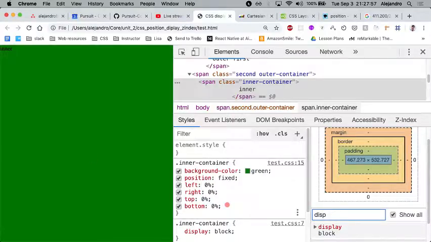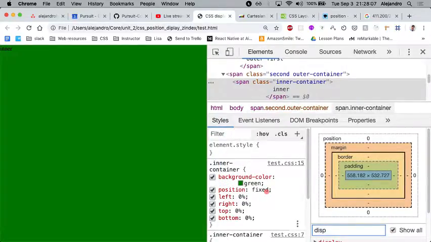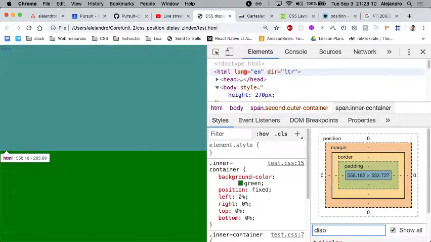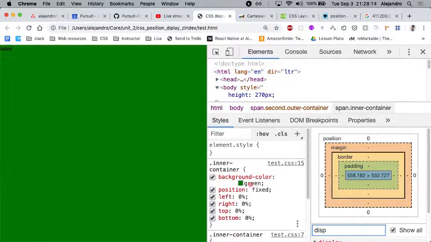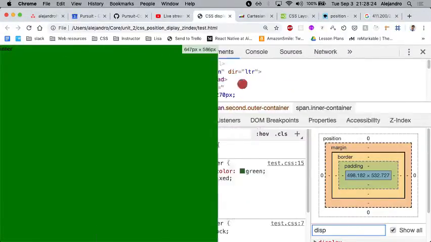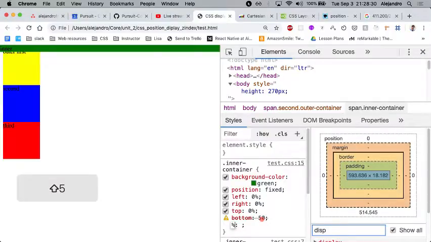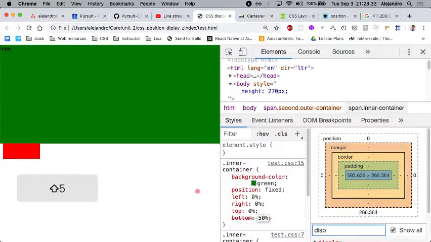So yes, that percentage makes sense. I don't think it's the body or the HTML, because you can see that the HTML only covers this. But since we saw that fixed has something to do with the viewport, with where it's positioned, then this 50% is 50% of the viewport space. And in this case, where we say bottom 50%, that's 50% of the viewport. And if we measure it, then we should see that it's actually 50%. That was cool. Thank you all.